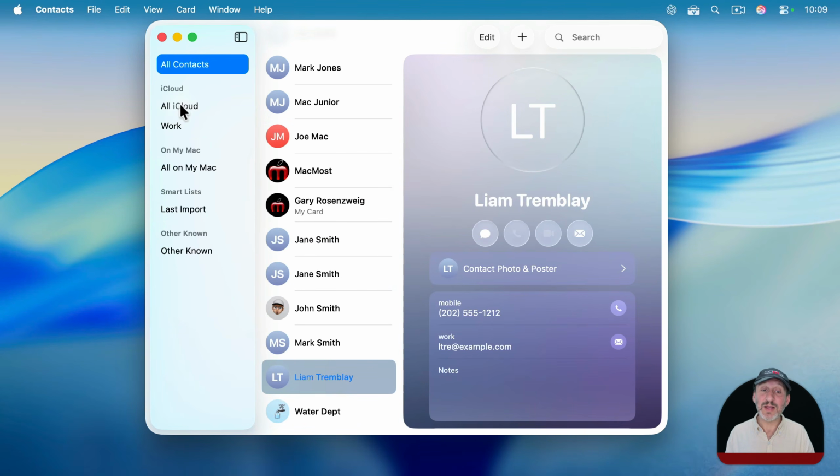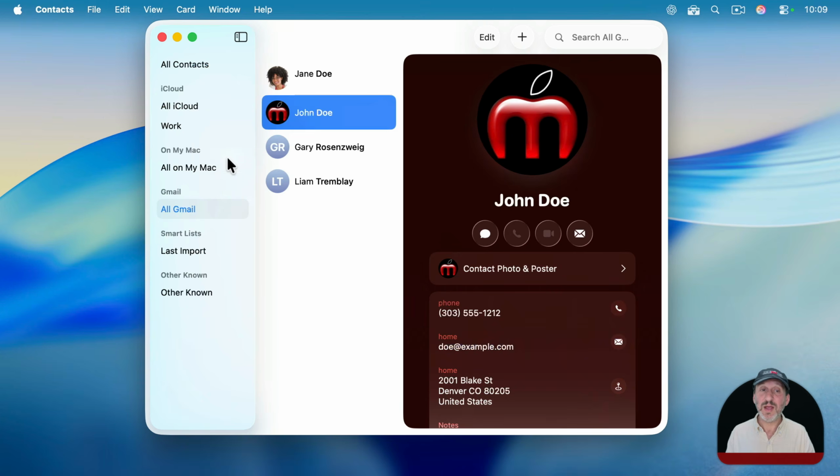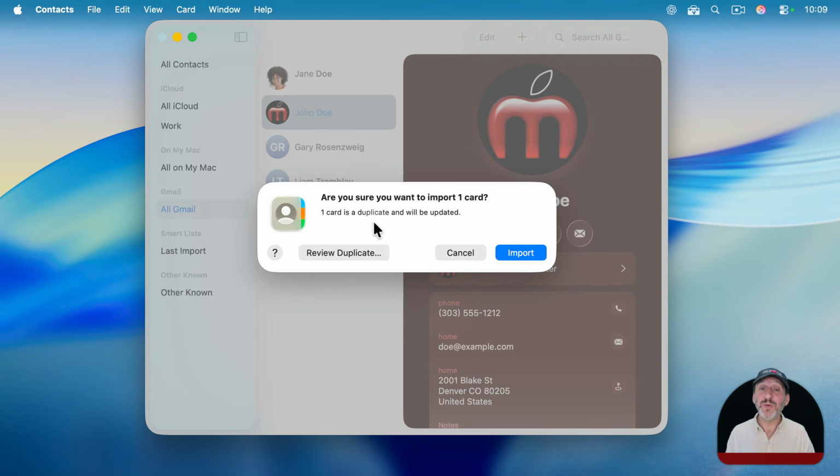Now I only have iCloud, but yet that contact is still there because I had placed a copy of it in All iCloud. Now, if you do that for a contact you already have, it's going to warn you that there's a duplicate. So if you're not sure if you've got a duplicate or not, usually just dragging and dropping in there will warn you, and then you could decide not to import that one.